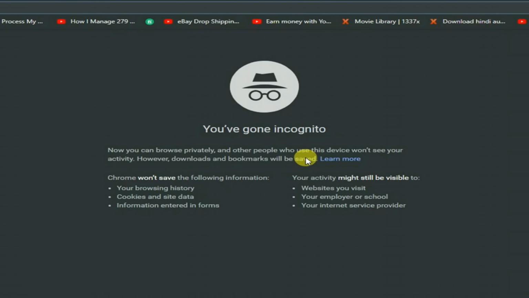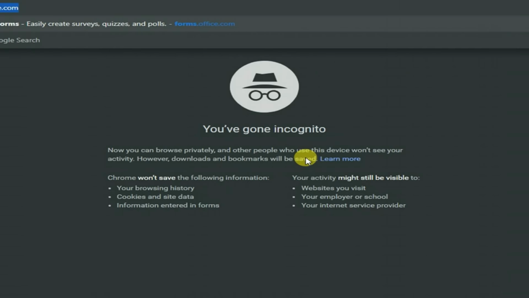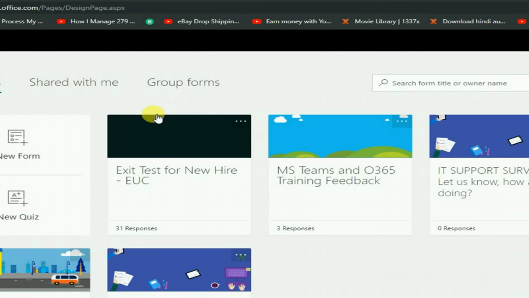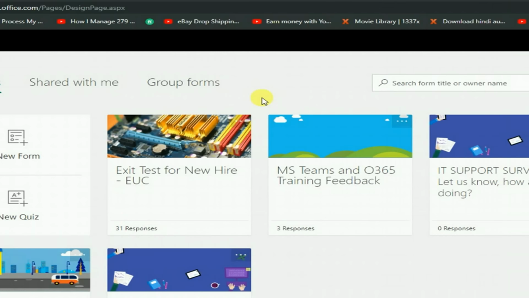Now, first thing we'll go to the website for Microsoft Office. That's forms.office.com. So once we type in this URL, it will ask you to sign on. Because I'm already logged in, it has directly pulled me into the Microsoft Forms option, where I have two options. One says new form and another one says new quiz.